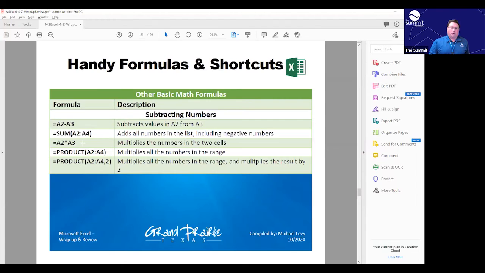And then it comes down to multiplying. Take two cells and multiply them, you can use the asterisk. That's one of the things you're able to use in Excel, the asterisk, to multiply two numbers. And when you're dealing with a range of numbers, you can use the product feature and multiply the range A2 to A4. And that'll multiply all the numbers.